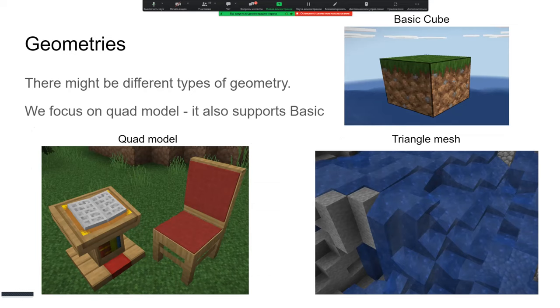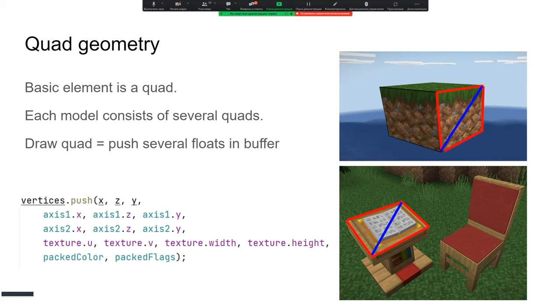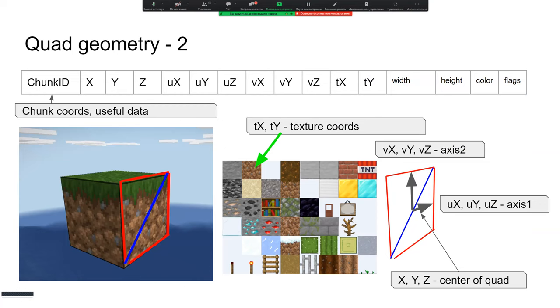So the first thing is that in a 3D game, there are usually several types of geometries. Each geometry is defined by which attributes you input into the shader. In my case, there are several geometries, and for simplicity we'll focus on quad geometry. The quad geometry consists of quads, not triangles. How to render it? It's easy. You just push a number of values, floats and units, to the array, and it will be rendered. In my case, it's the center of the quad, the axes for it, texture coordinates, and some useful data.